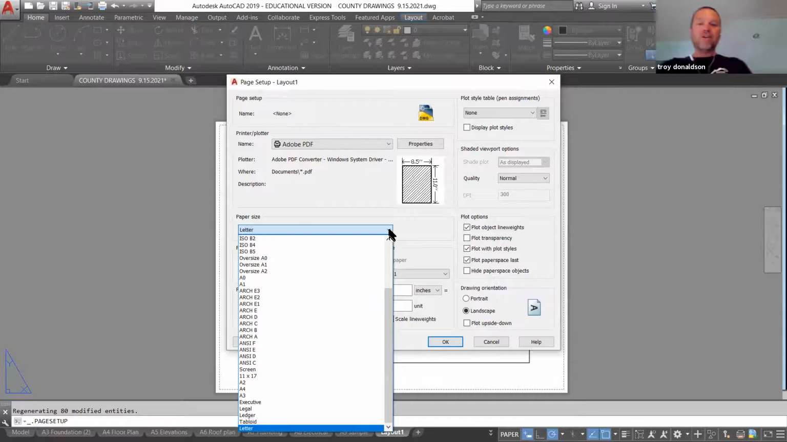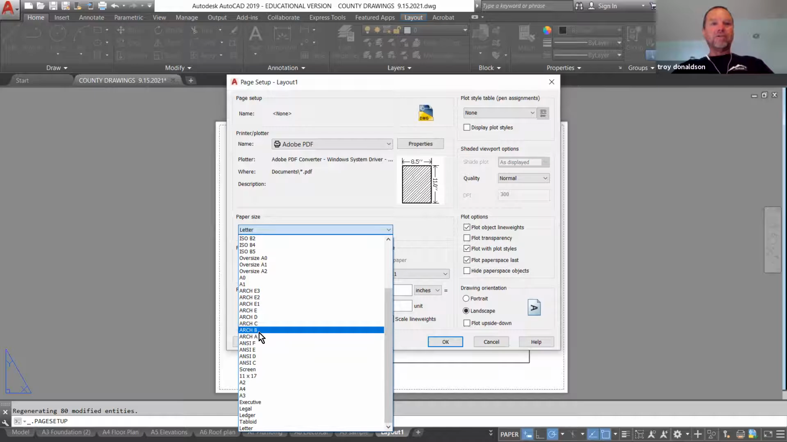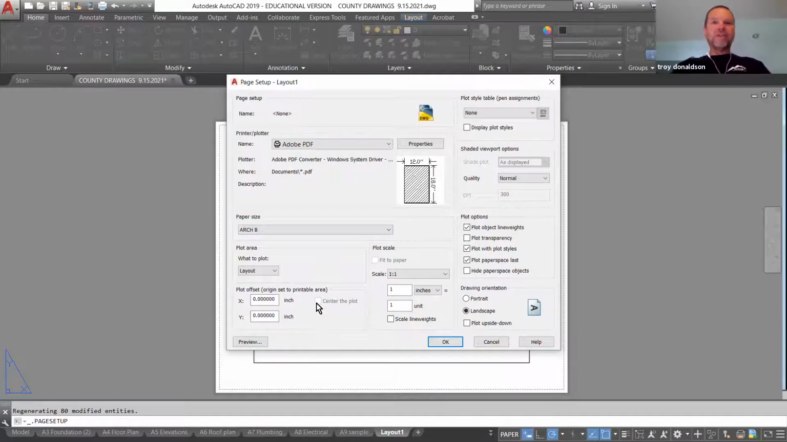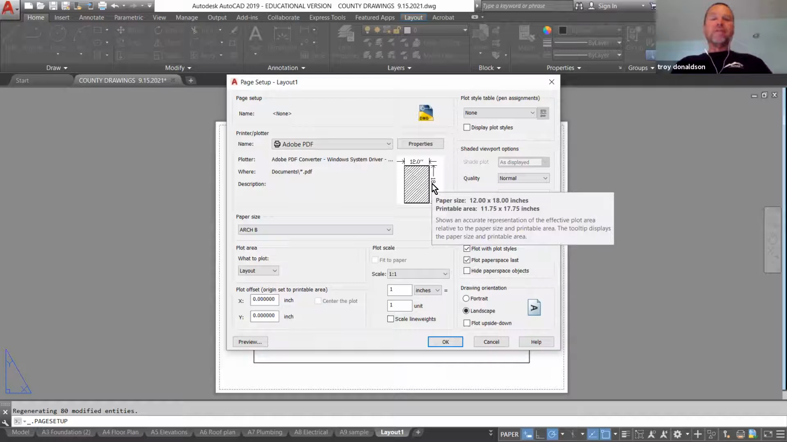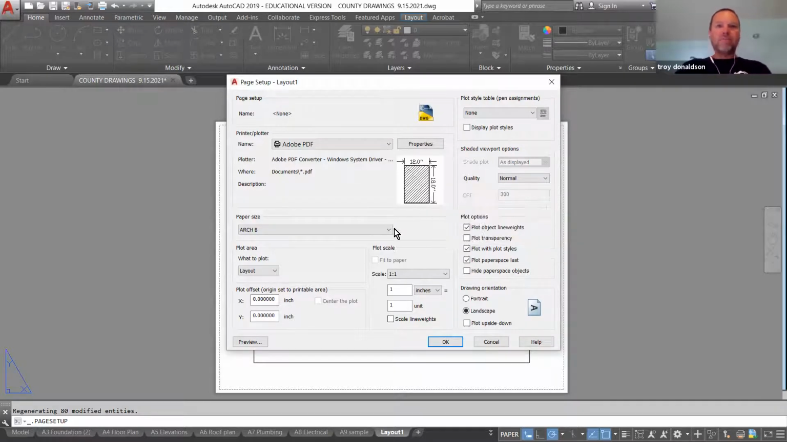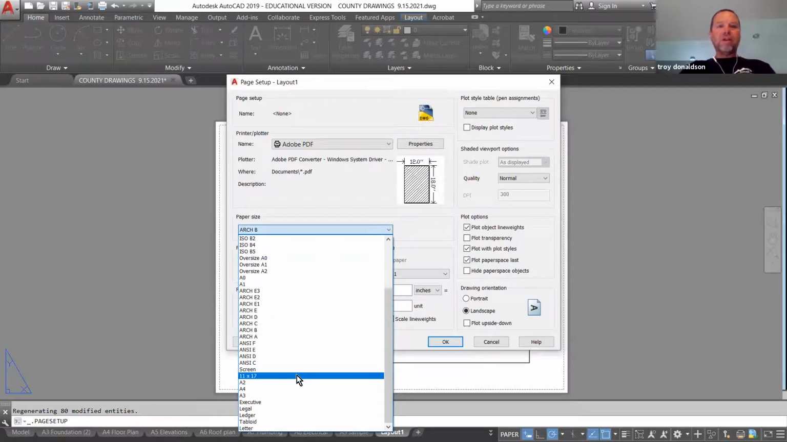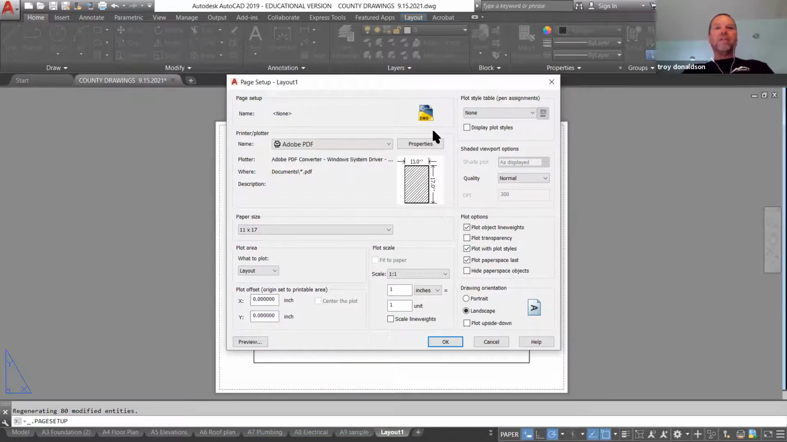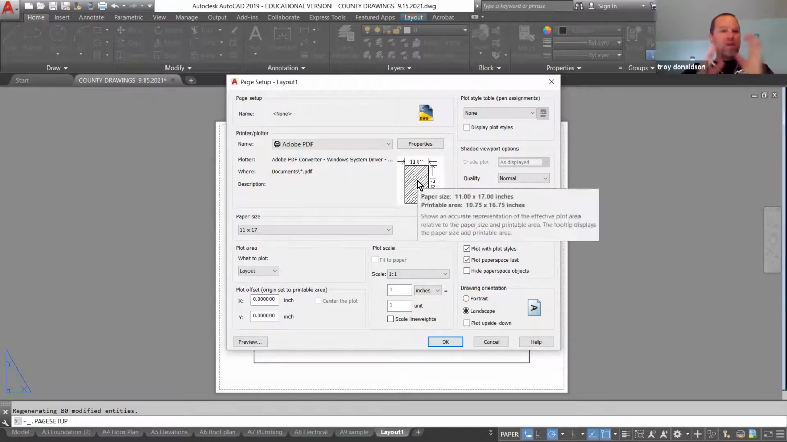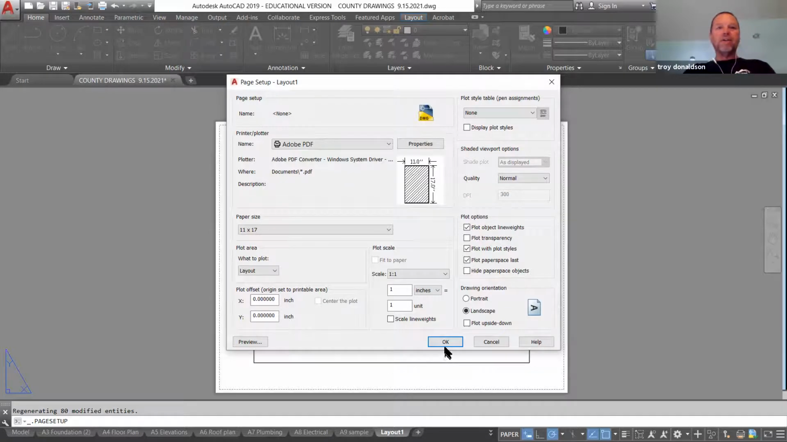I can get all the giant sizes of paper, and I can get a B size, 11 by 17, or I can get architectural B, which is, you know, pretty much the same thing, 12 by 18. But the usable space is probably 11 by 17. So however you want to do that, that's fine. B size paper or 11 by 17. You can see the numbers change though. So they are a little bit different. Okay. And I'll say okay.